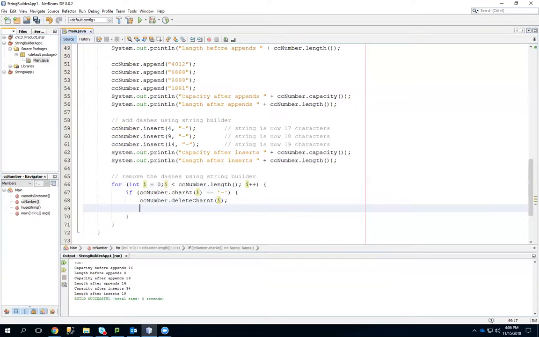Because of that, we're going to subtract from I if we did delete that character. So that's going to actually put us back to position 3. We'll continue on with our loop, updating the value of I, and now we'll be checking that character that was after the hyphen to make sure it's not a hyphen also. So that takes care of our for loop.